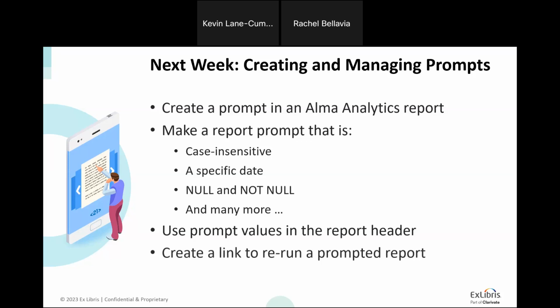And finally, a link that's not really a prompt, but it's a really nice, powerful tool to, when you use a prompt in a report, allow the user, the consumer, to jump back to the original prompt and change their choices and look at different report information.